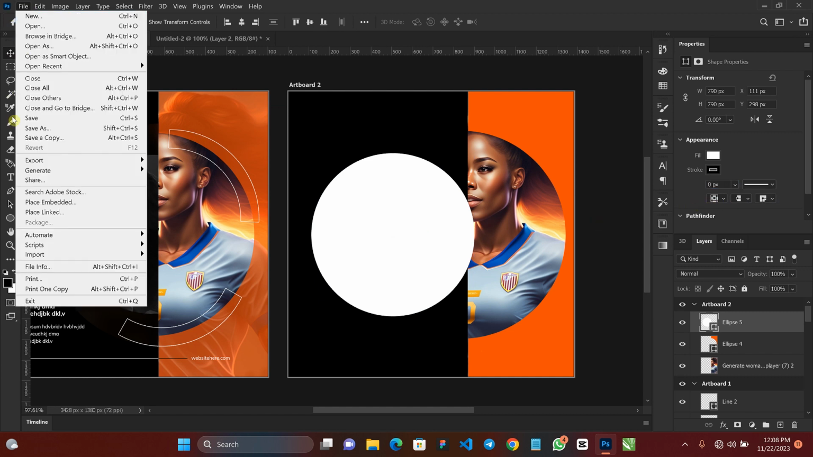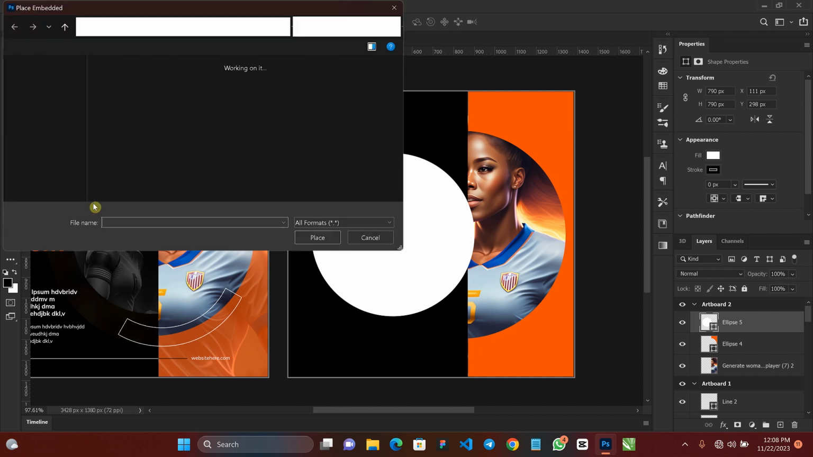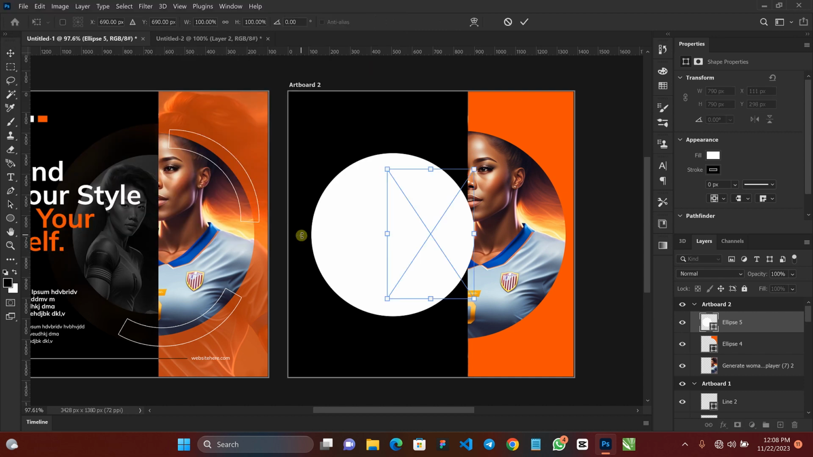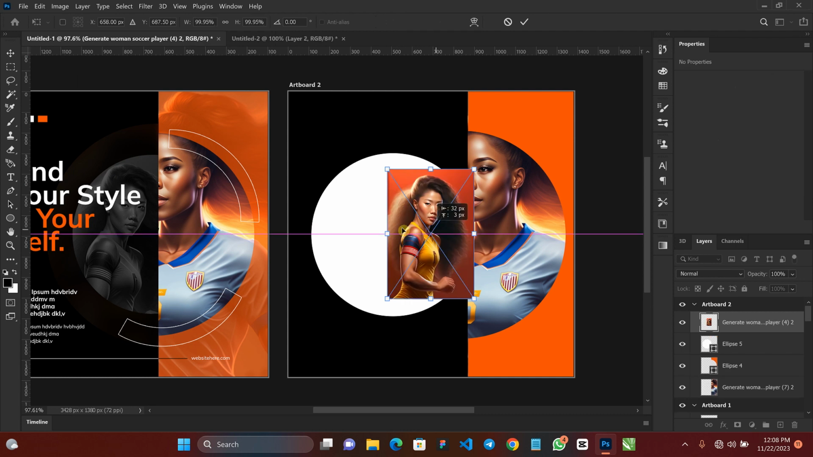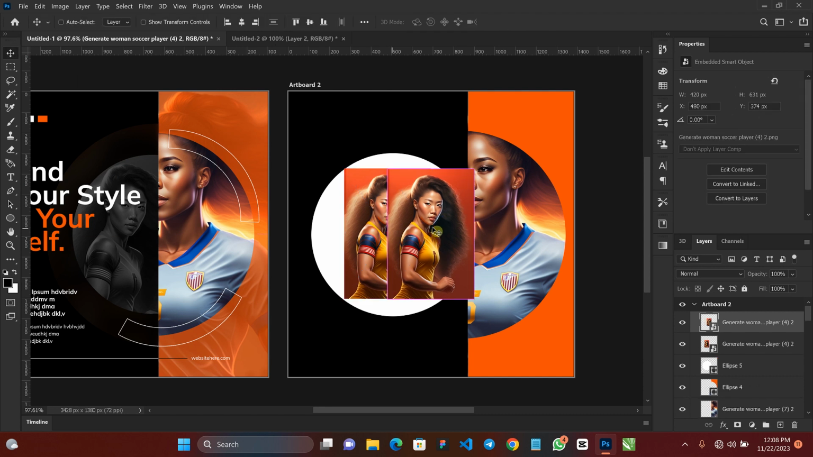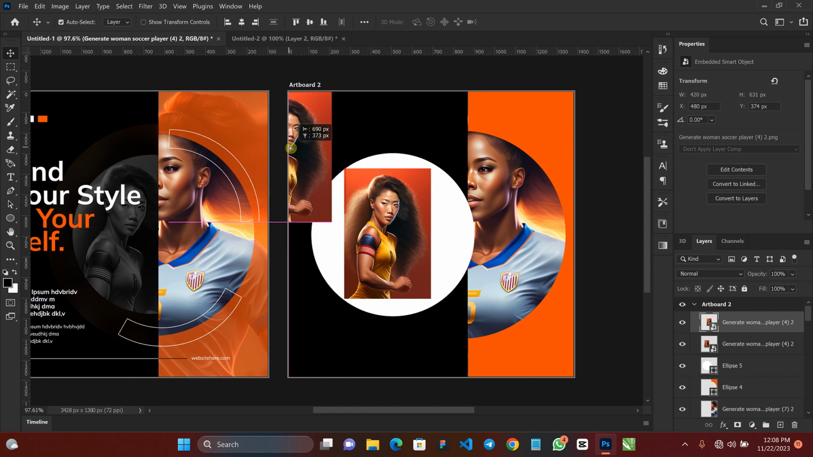So we are going to import this image. To do that, click on File, come here to Place Embedded, then import the image. This is the image we are going to be using. So here we go. I'm going to duplicate this image. Sorry, first I'm going to copy and paste it, then keep it somewhere here, because we are going to be needing it.